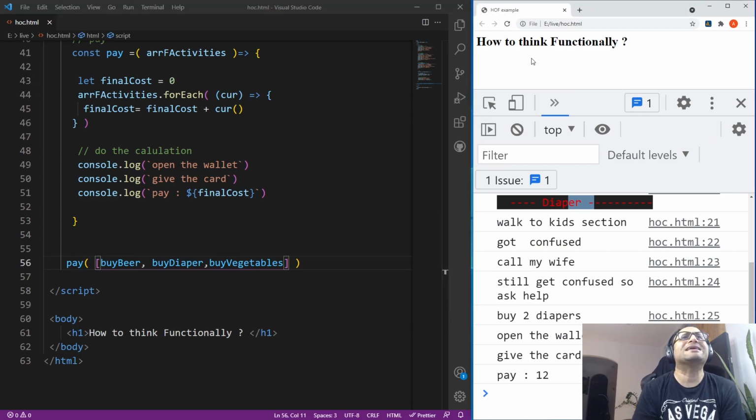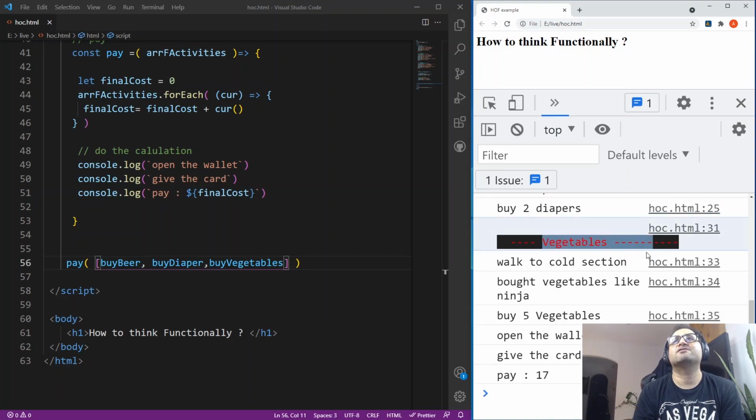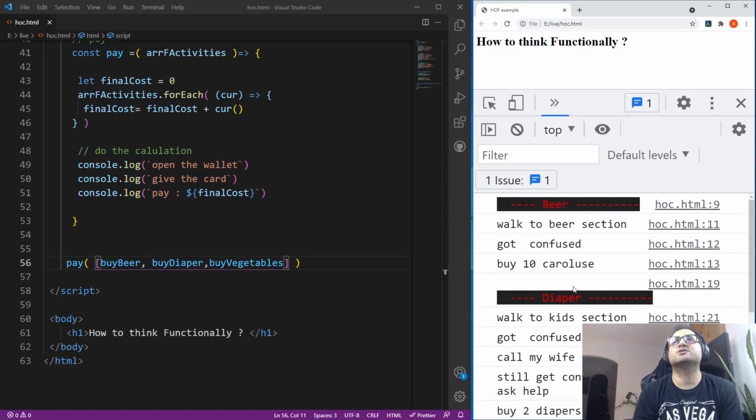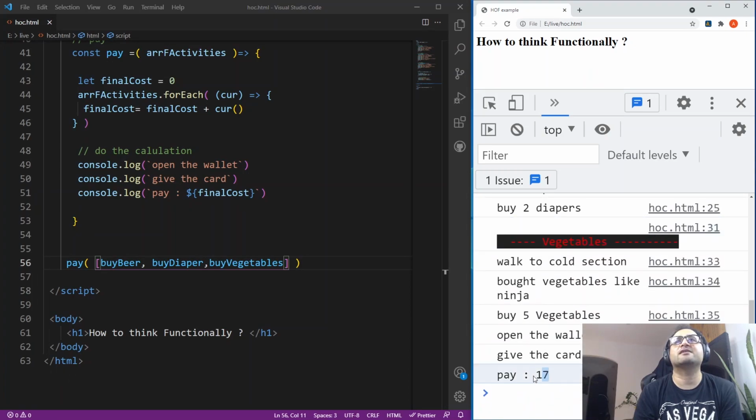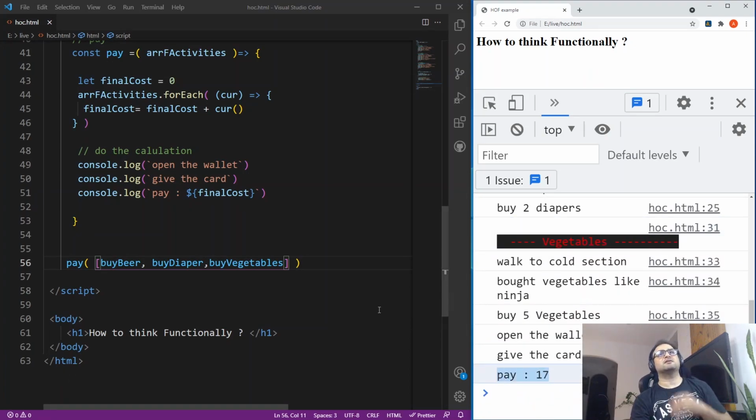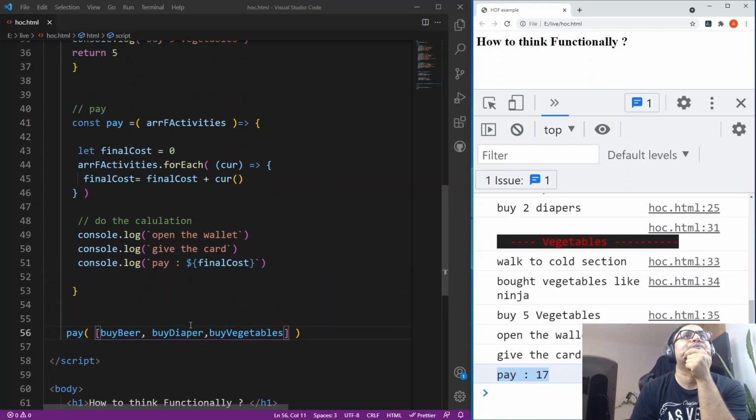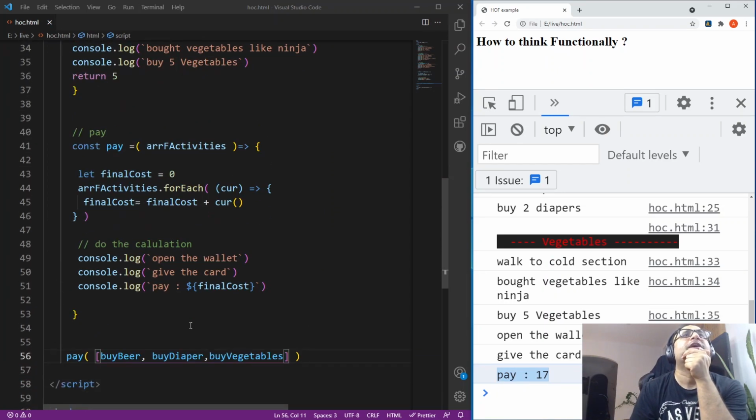The proof of the pudding is in eating. Let's go. Oh, I have vegetables also. I got diapers, vegetables, beer. Perfect. So, and I also get the final amount, right? Pretty good, pretty good, pretty good.